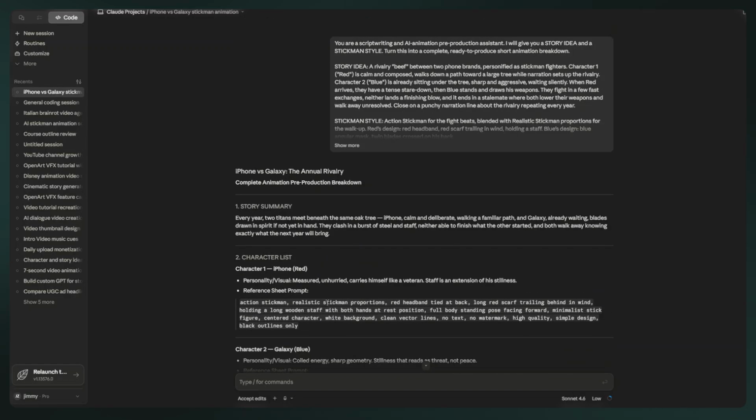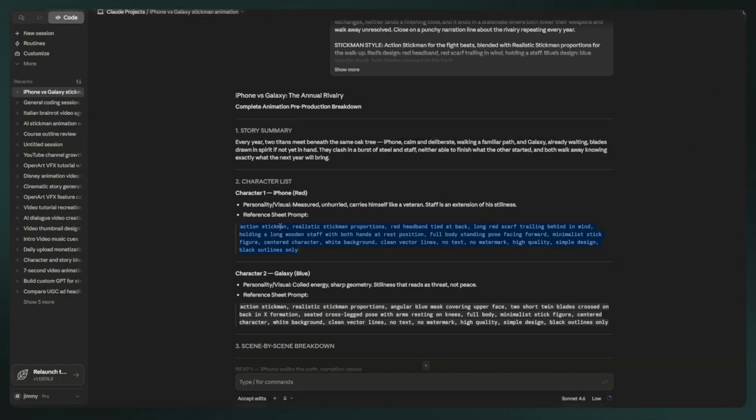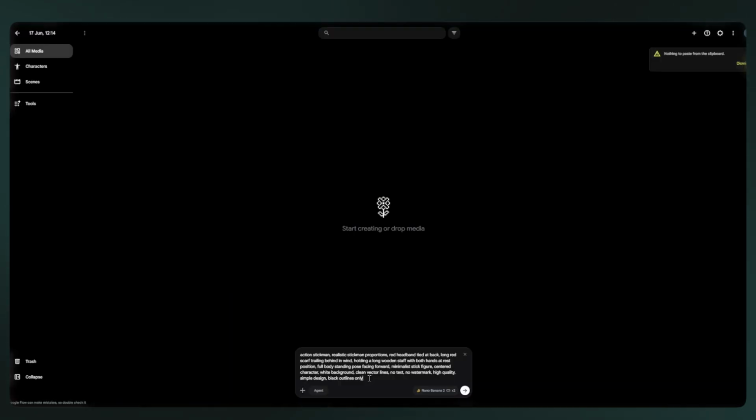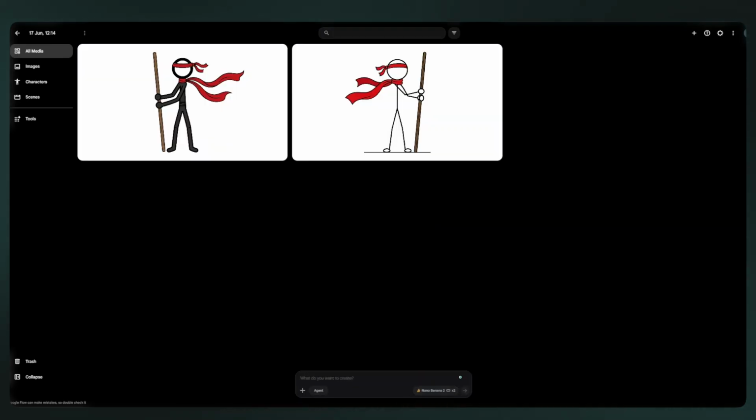All you have to do is scroll up to your characters list and copy the prompt that describes your first character. What you want to do is come over to Google Flow AI and click on New Project. And in the prompt box here, paste in the prompt you copied in Claude. After that, click on this button and here set the desired aspect ratio and the preferred number of images per generation. After that, select the desired model you're going to use to create your character. Once that is done, hit generate. And your characters will be generated just like that.